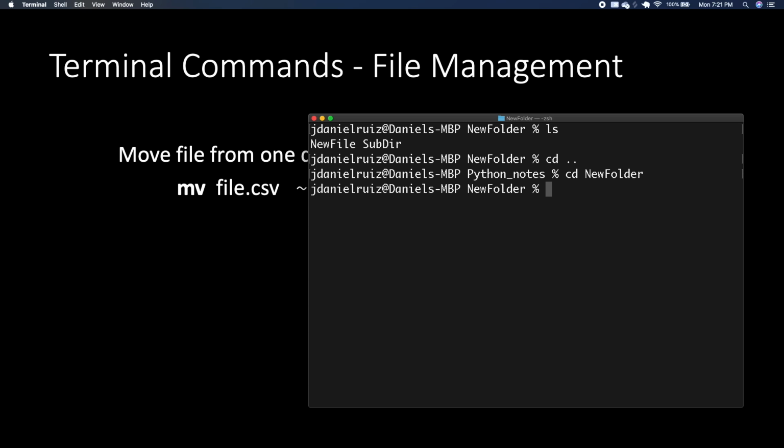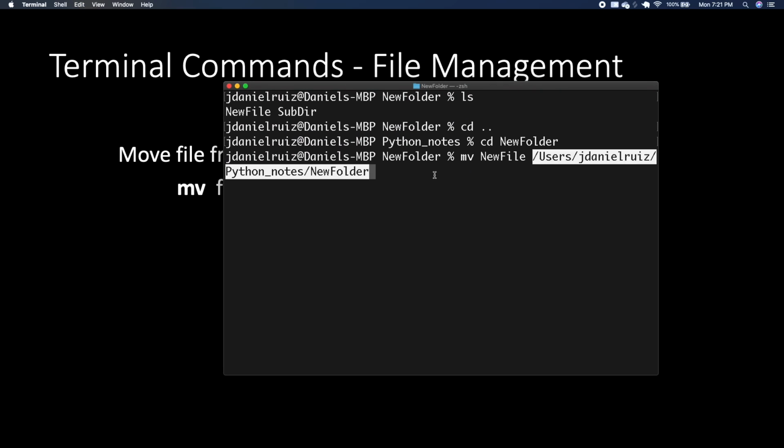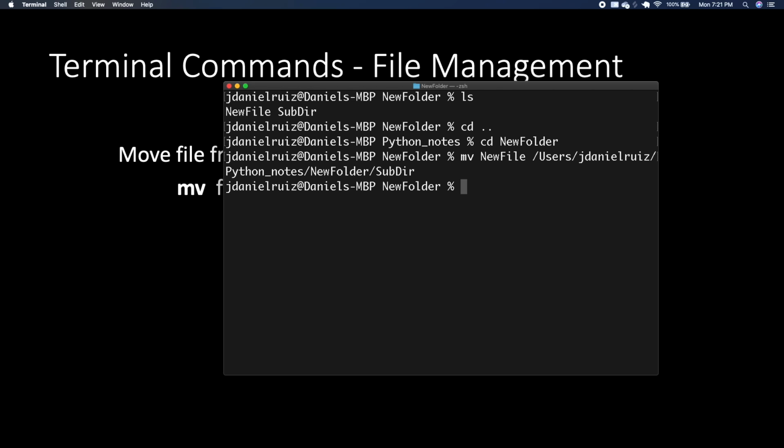So let's go ahead and move the new file into subdirectory. So how do we do that? We can do mv new file, and then we're going to list out the exact path that we want to move our file into. And I've already copied that. We're going to go ahead and put subdirectory, and it's going to send it to that folder, subdirectory, and we sent it.